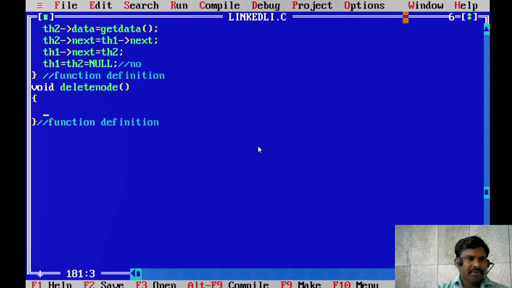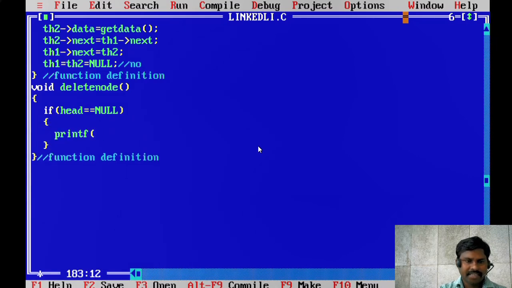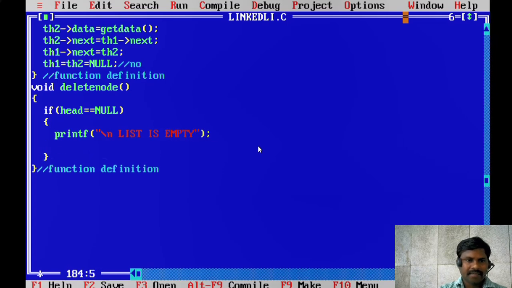Here head is a global variable. First you have to check whether head is null or not. If head is equal to null, that means the list is empty, deletion is not possible. So print that statement and then return. Slash n, list is empty, and then return.